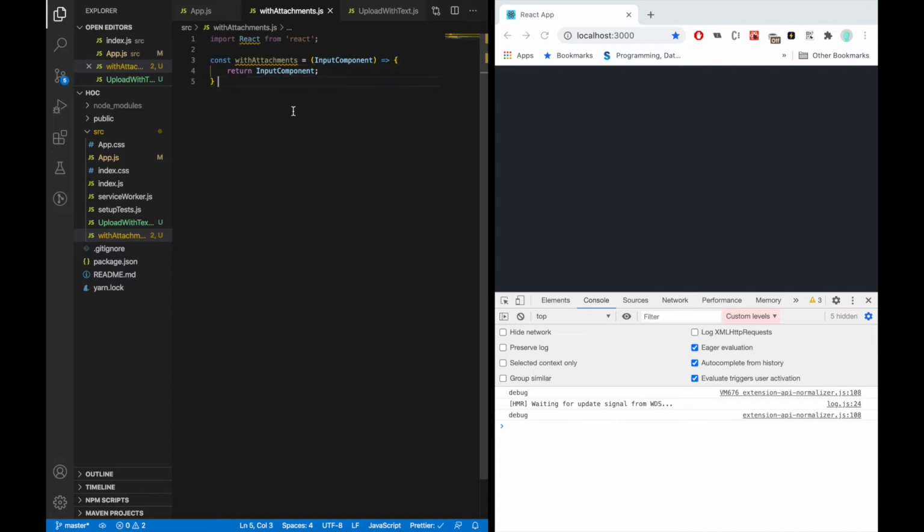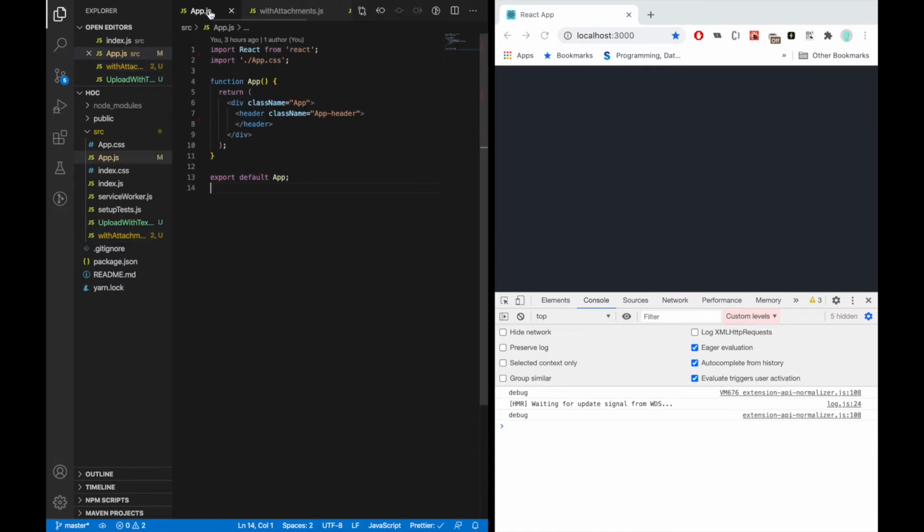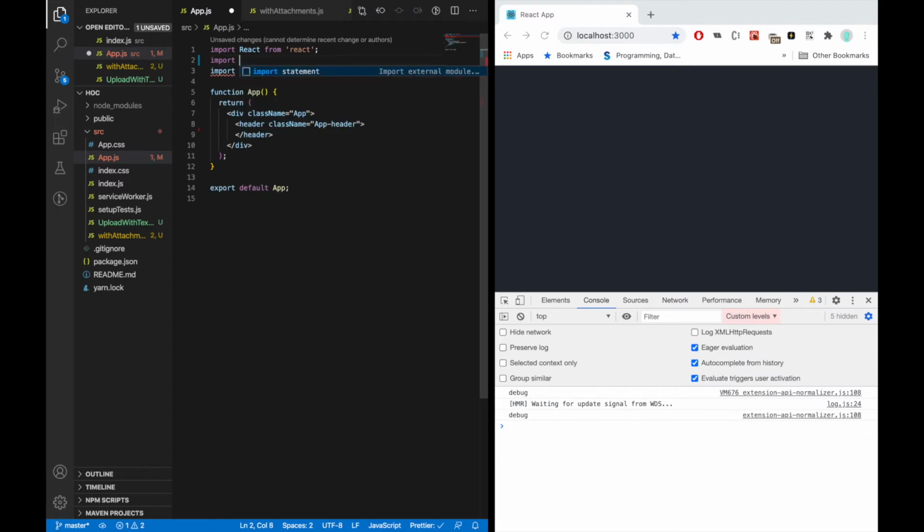So I've named it withAttachments. You can name it whatever you want, but it is a sort of best practice to name your HOCs starting with "with". Whoever is wrapping themselves with it will have to import it first, so I'll import it.